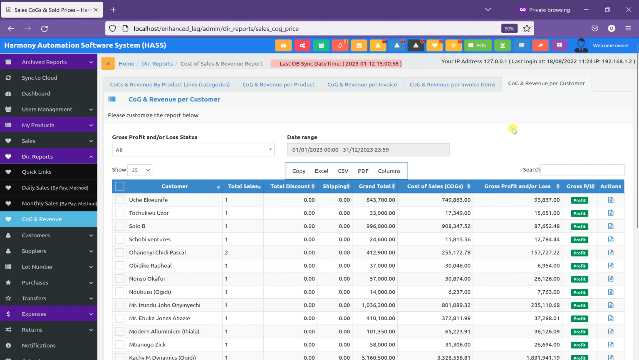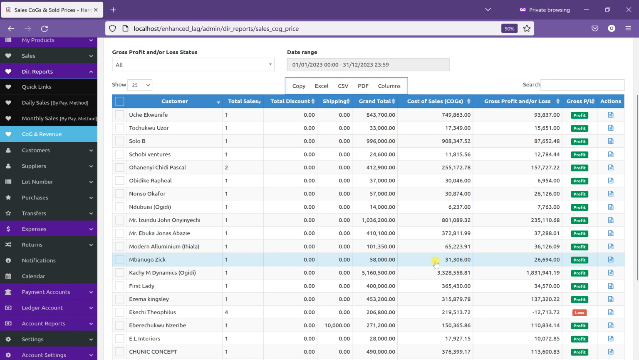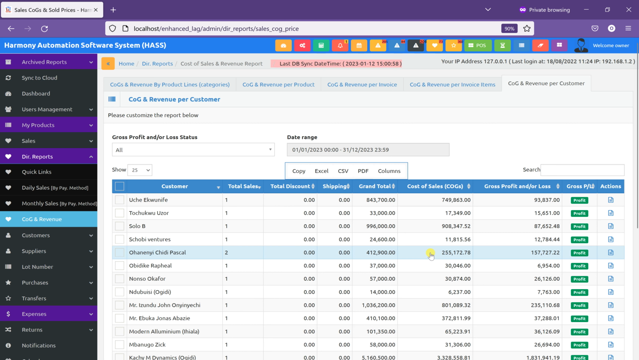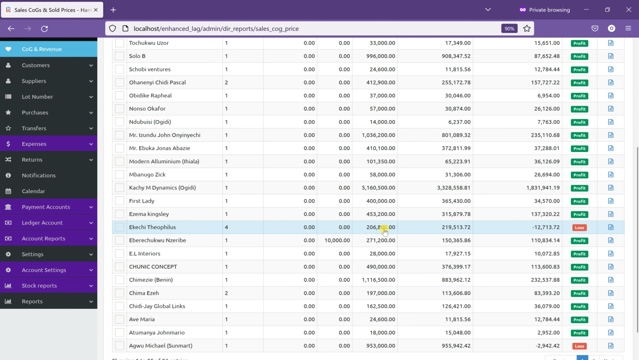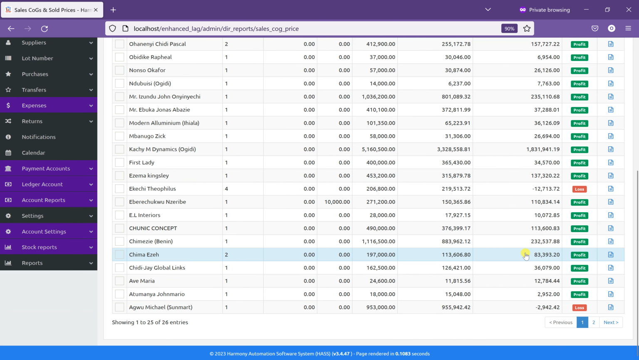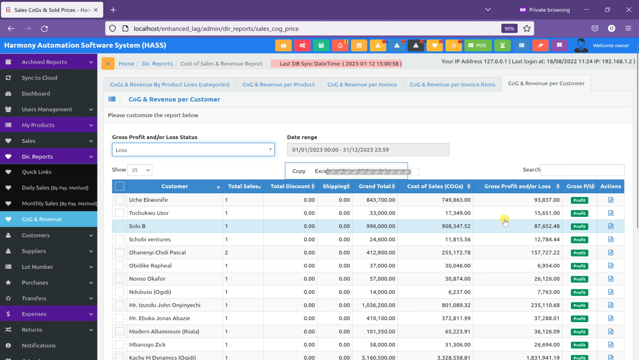Then you can as well have a look at COG and revenue per customer. So you know the amount of profits you have made from individual customers. You also know customers that you have not made any profit from on sales you made to them. So this will give you reports at hand. So for instance, looking at this, you can see that for this particular customer, Theophilus, you have not made 12,000 something from the sales you have made to the customer so far. Okay, that's it, and that will be all.